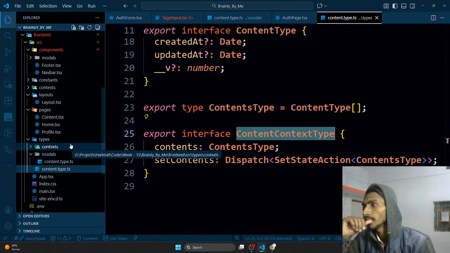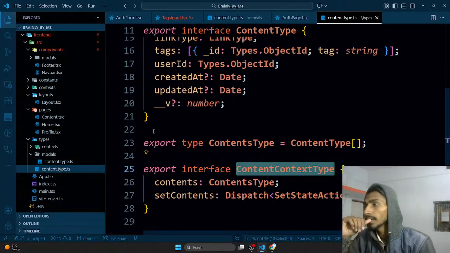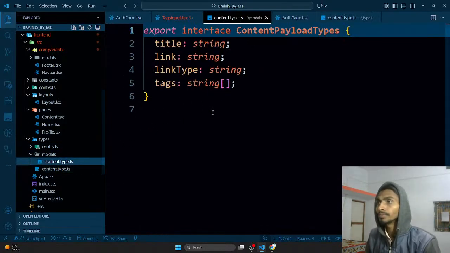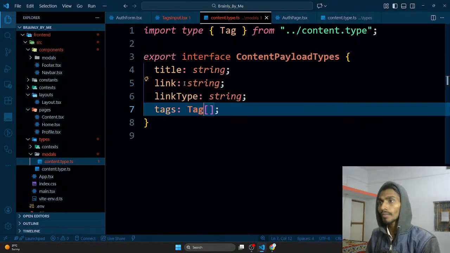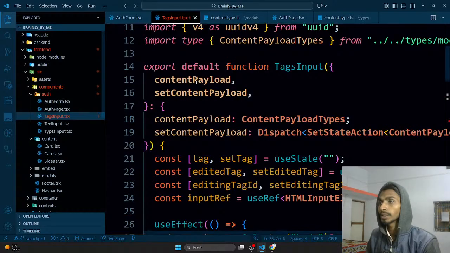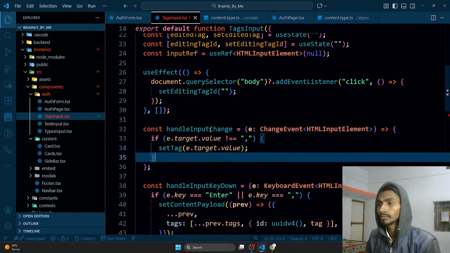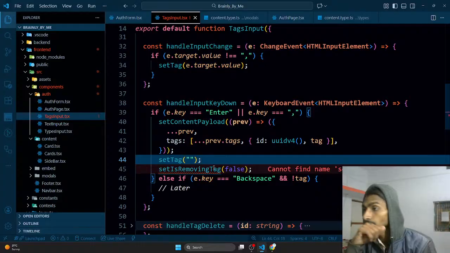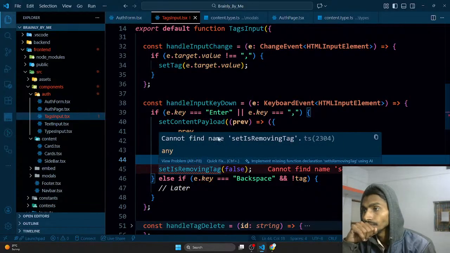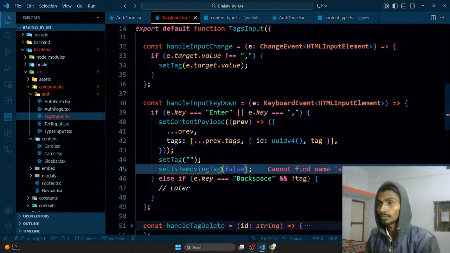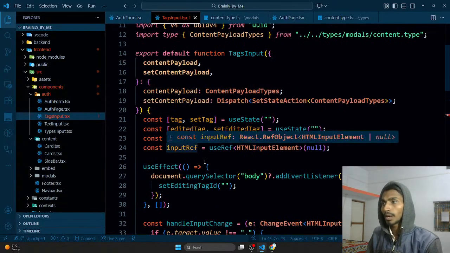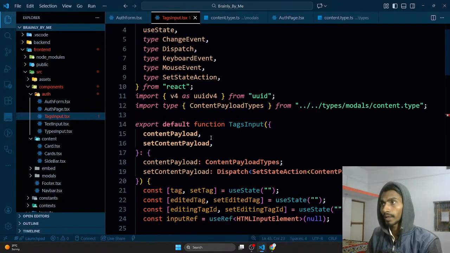Let's do one thing over here. Get the tag type inside the models, and I will get tag, and then I'll make it like this. Am I still getting that error? Yeah, that error is gone. Set is removing tag. It's simply saying that it did not find that. So can't find set is removing tag.